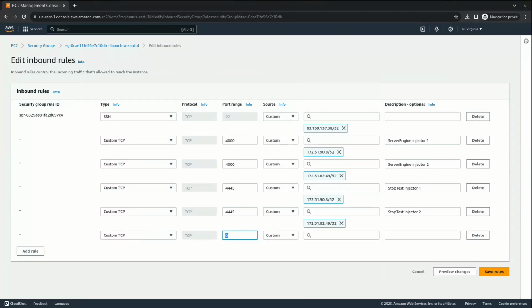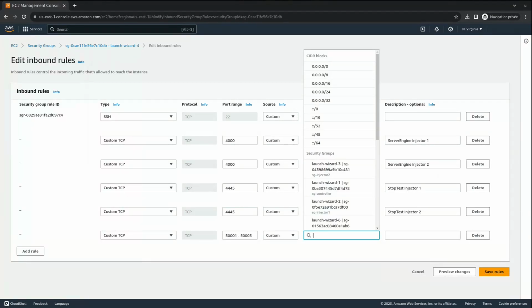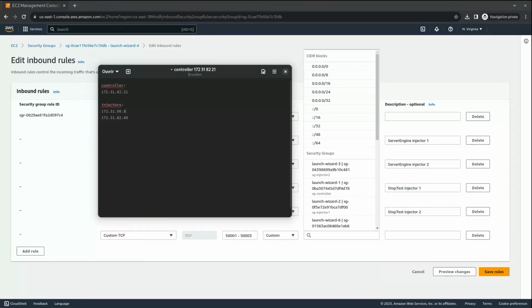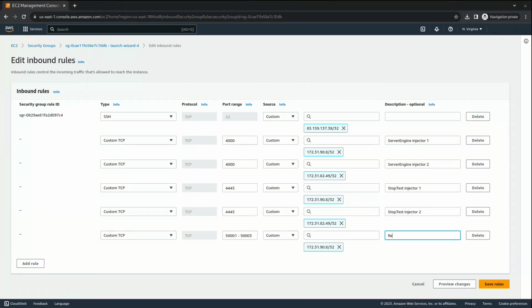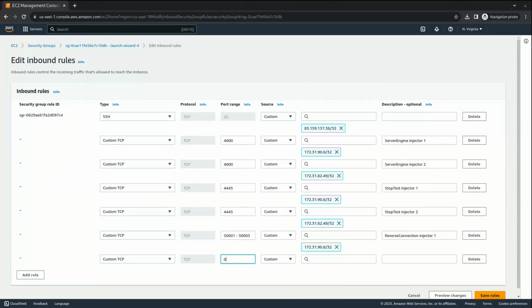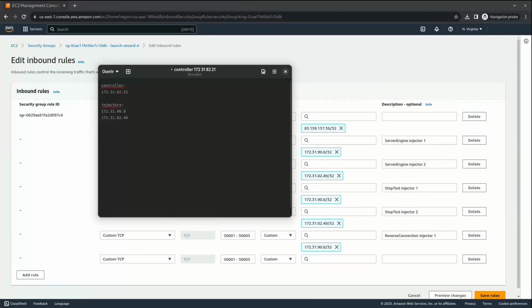Lastly, we will allow the range 50,001 to 50,003 for the reverse connection. But why a range? We established that JMeter requires a reverse connection in order to return sample results from the injectors to the controller. But we only specified one port, which was 50,000. While that's what we call a base port, JMeter will open up to 3 ports beginning with the port we define +1. In our case, JMeter may open ports 50001 to 50003.